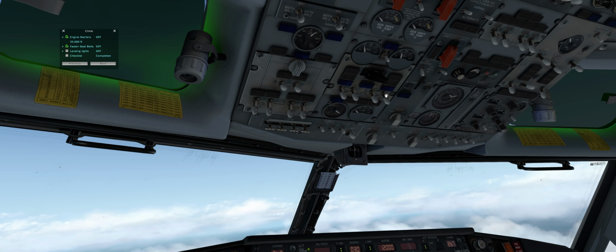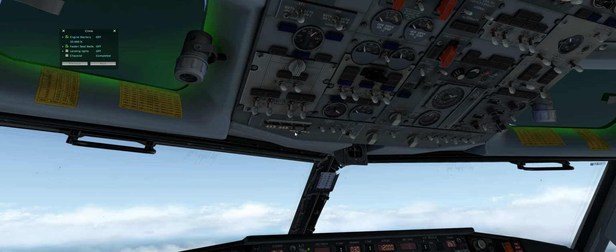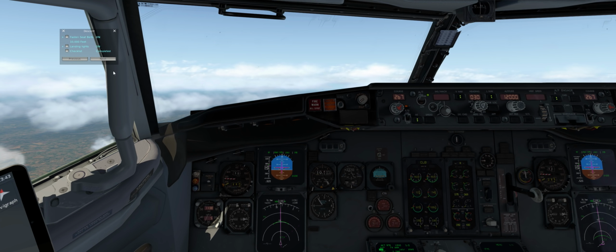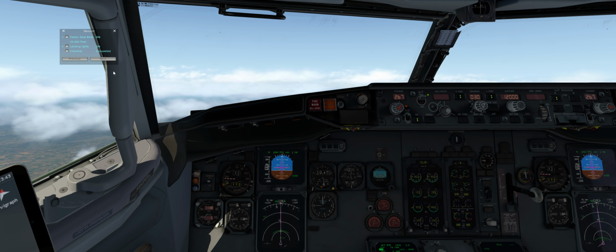Off. Landing lights. Off. Checklist. Completed. Fasten seat belts. Now we just have to wait until we start descending again. I'll see you then.